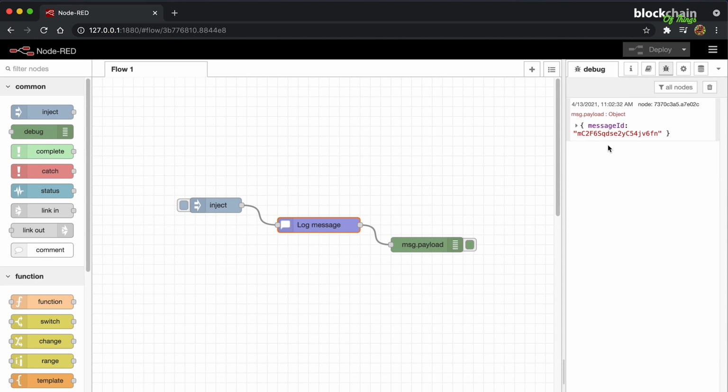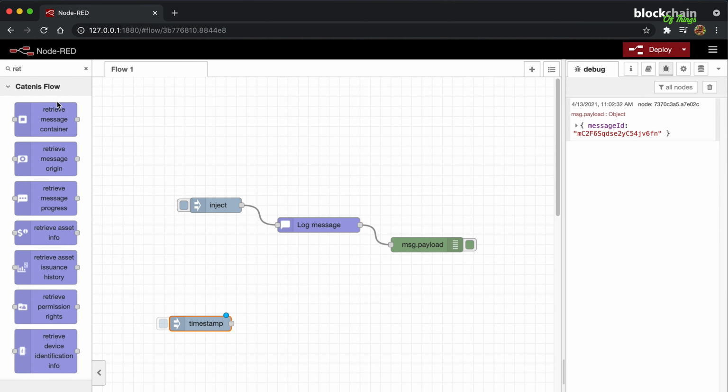The message you just logged can now be retrieved from the blockchain. To do this, we will inject the message ID that was returned from the previous step into the retrieve container node. This retrieve container node will return the Bitcoin transaction ID and the location of the content of this message if successful. Now, add another inject node into your workspace. Add a retrieve message container node and another debug node as well.